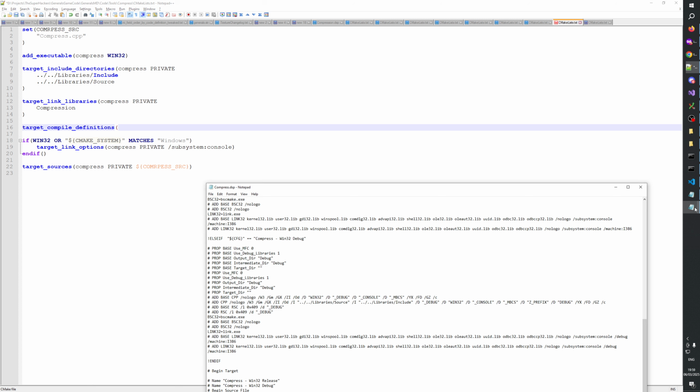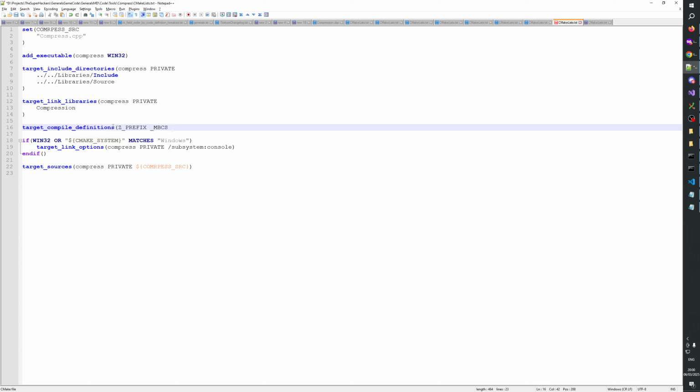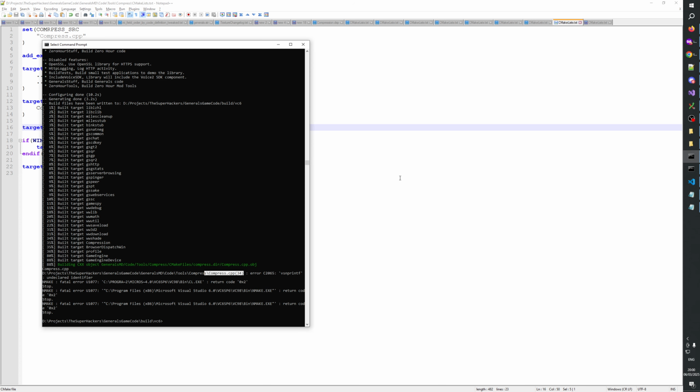Hold on. Compress.cpp. Is it private or public? I don't know. I can't tell. Maybe it's private. So Z prefix and this one, MBCS. I don't know if that plays a role. Let's put it in front. So we're looking at compress, private. I don't know if that fixes anything, or we can try. I don't know if this one is Windows specific. Let's see.